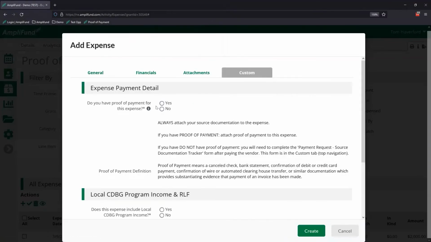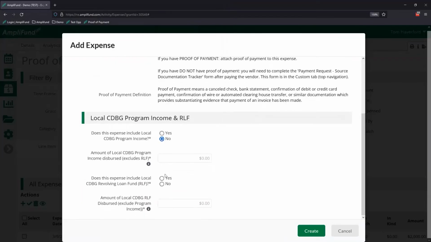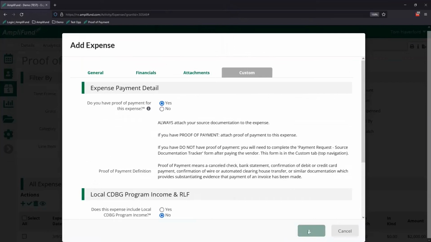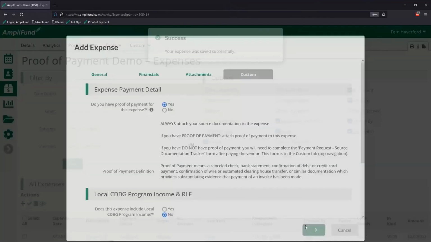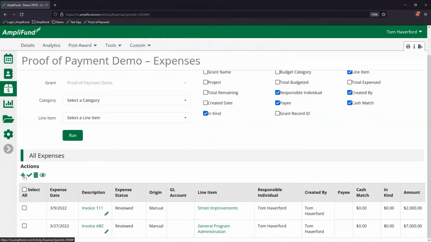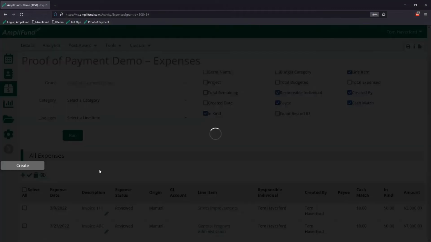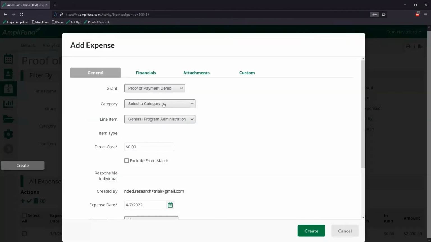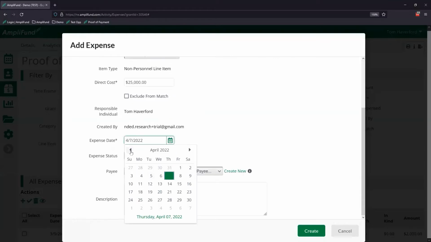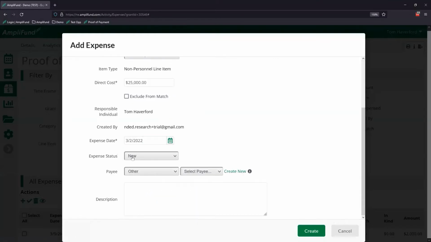Do you have proof of payment for this expense? Yes. I'm going to fill out this. I have one more. Street improvements for $25,000. Expense status reviewed.